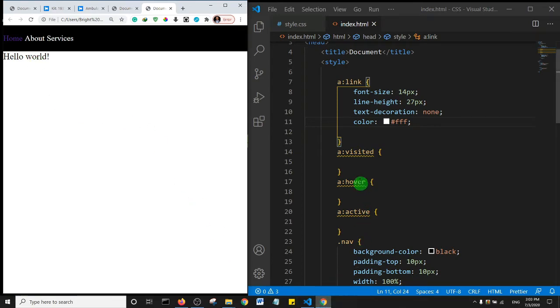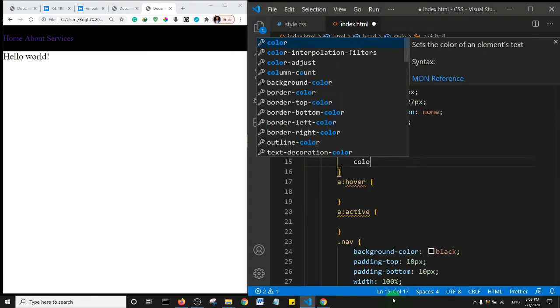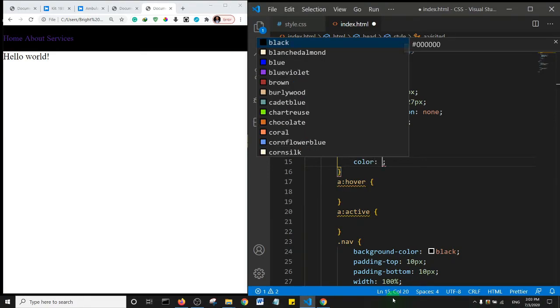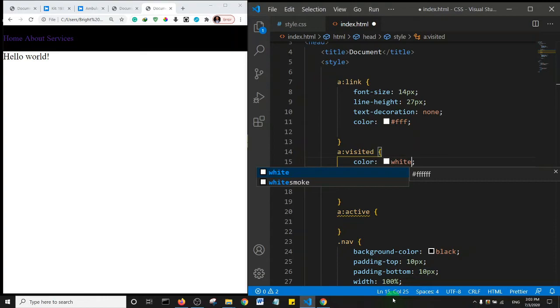All right, now let's come here and look at this. When you visit a link, this is the color it is. But what we want is we still want to retain the white color when we visited the link. So I'm going to say our color when we visited the link should still be white. Okay, then I'll save and refresh the page. So boom, everything is white.